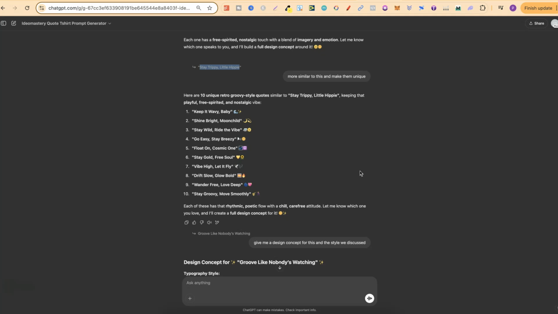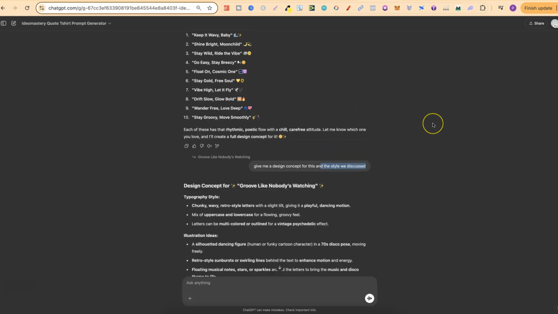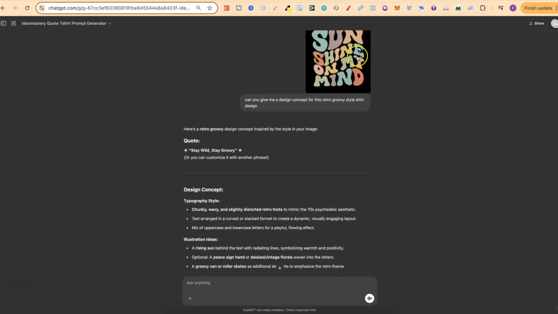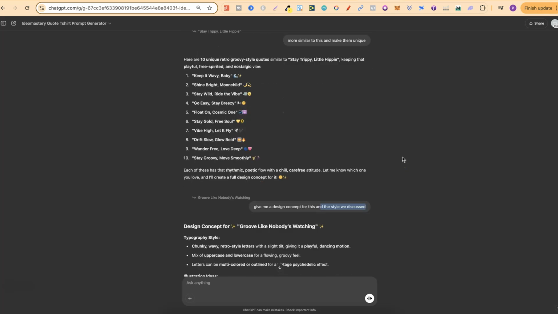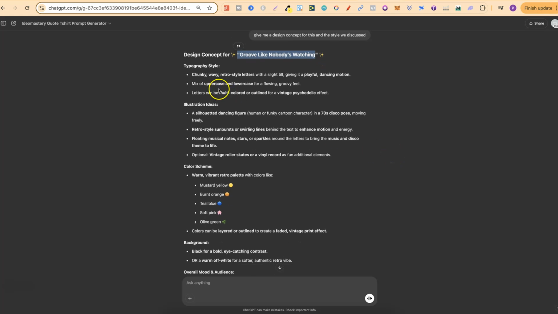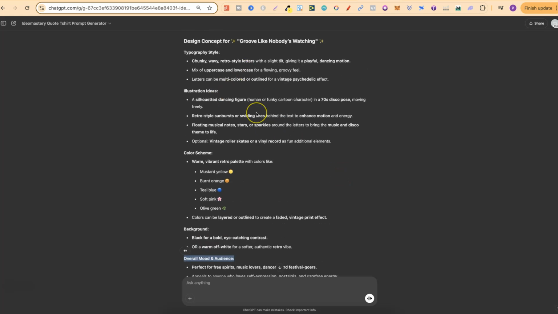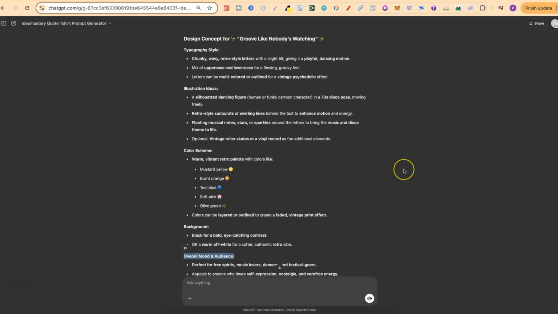After that, I went through and started asking for the design concepts in the style that we discussed. Again, that would have been the design concept from the image which I uploaded. Then I got this one, which was for groovy like nobody's watching. I really liked that quote. Again, it gave me the typography style, the illustration ideas, the colour schemes, and the background along with the overall mood and audience. I could go back and forth with this, asking for more illustration ideas or even change up the style, but I was trying to replicate that style which you saw.